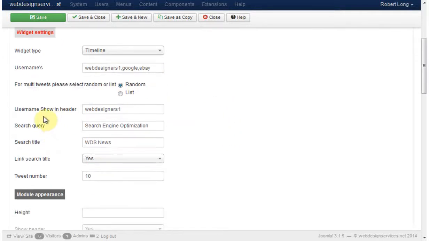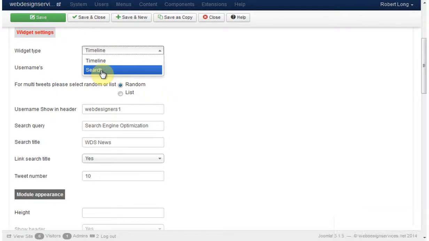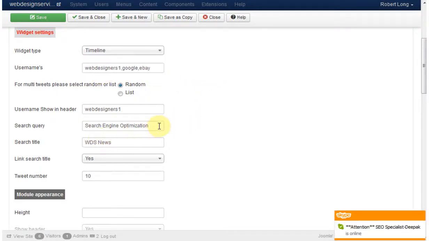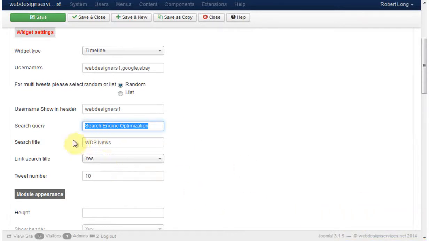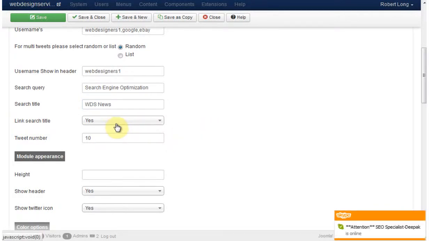Then you've got the username that you show in the header, and the search query that you want to search for. If you've got it in search mode instead of timeline mode, you can search for that particular key phrase. And you've got search title. If you've got it set to search, then you need to have a title here. Otherwise, well, you don't have to, but there'll be a blank space at the top of the module. So you can add any title you want on there. You can link the search title also right here, yes or no.